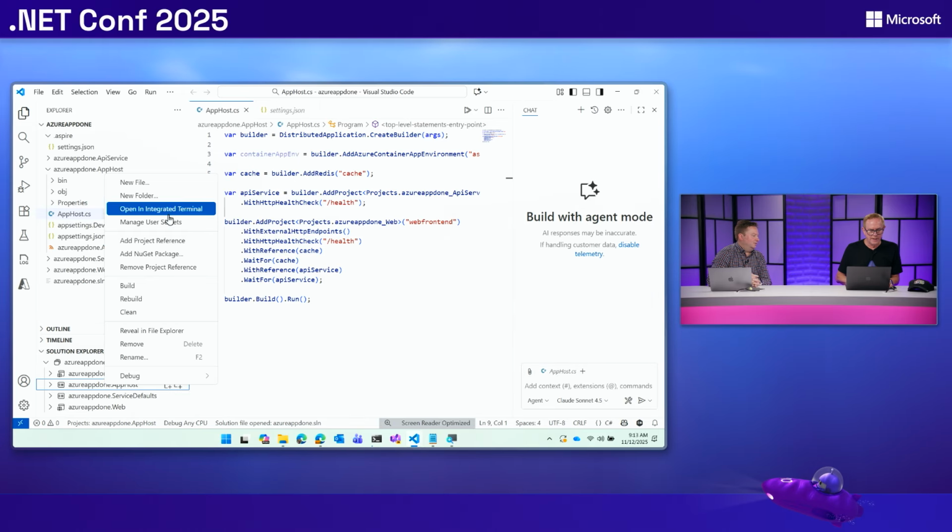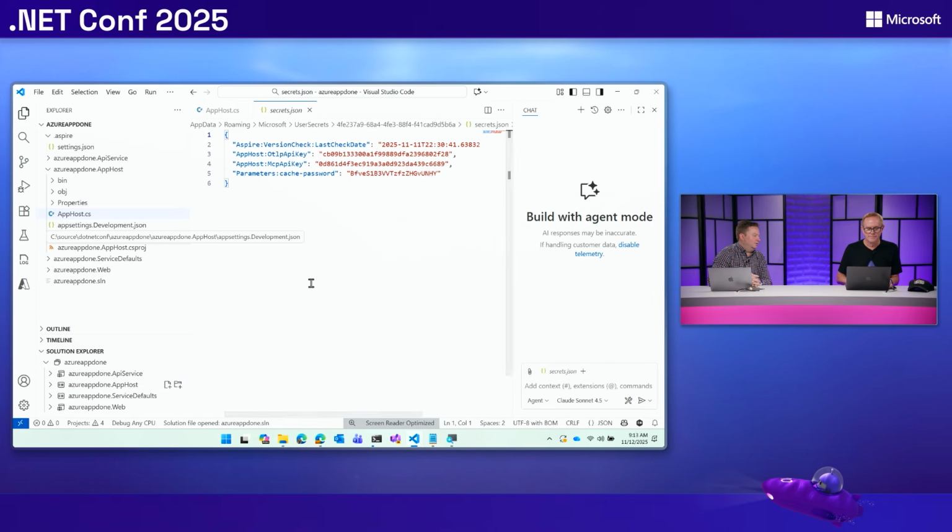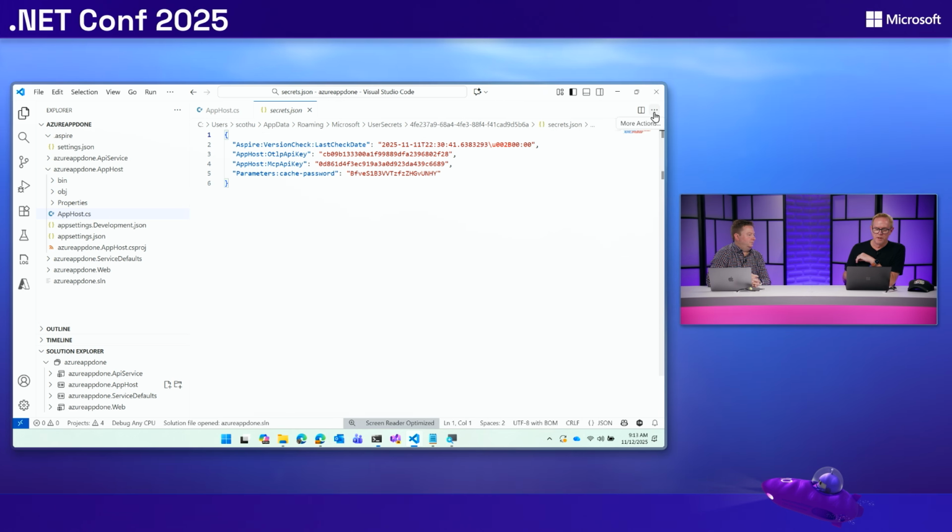Let's also go look at secrets. And so this is interesting as well. User secrets are a feature of .NET that's been around since we started the .NET Core journey 10 years ago. And you can also see that there's some stuff here as well.